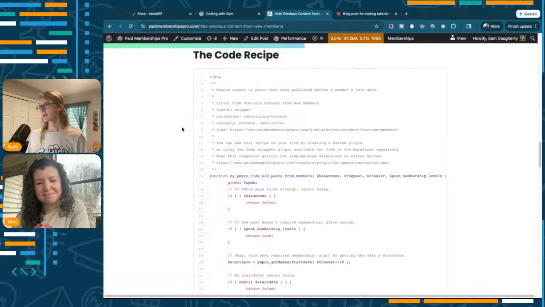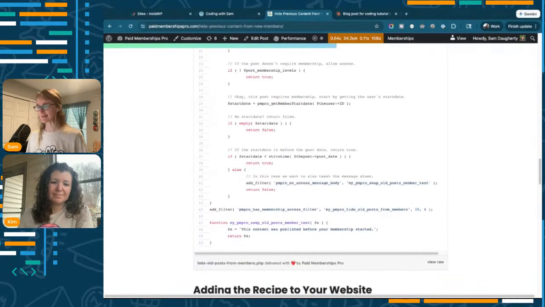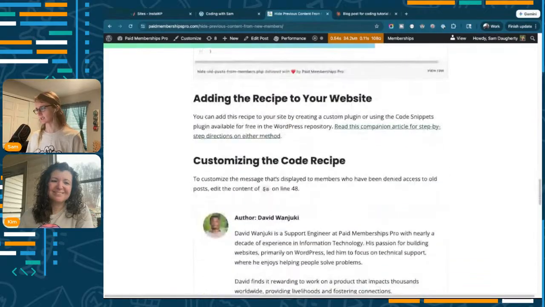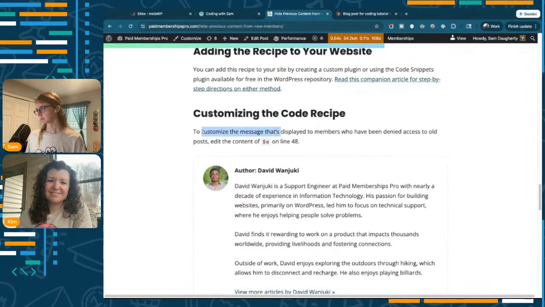Exactly. Yeah. So I'm going to go ahead and copy this code recipe, but below the code recipe the blog post tells us how to customize it. And I think there's going to be some customization to this, at least a little bit. Oh, we're just actually customizing the message that's displayed.